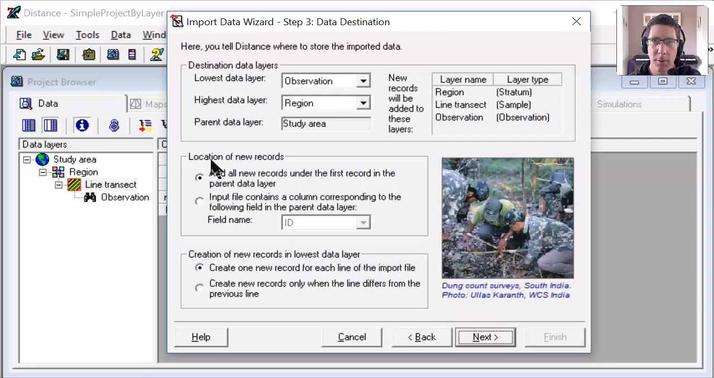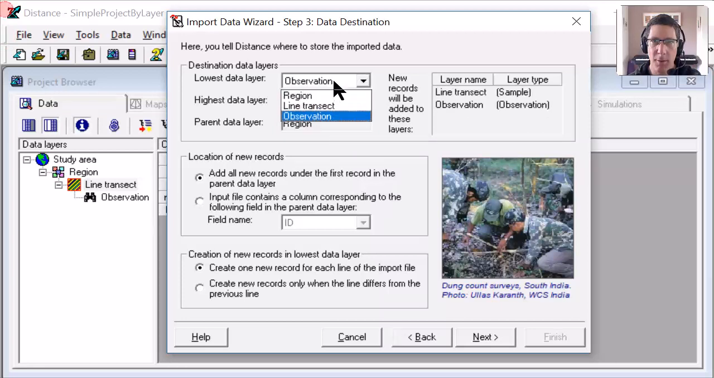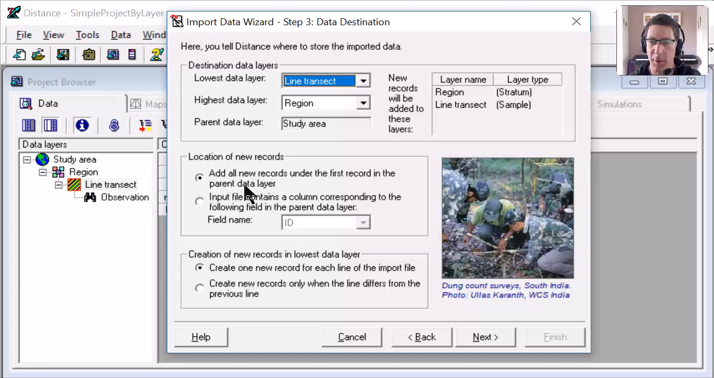Okay, so this time the highest data layer is the transect and the lowest is the transect. And here I don't want to put all the new records under the first record in the parent data layer, which is, sorry, not transect, it's stratum, under the first stratum. I want to tell Distance the input file contains a column corresponding to the label field in the parent data layer, because I've got a column that corresponds to the stratum label. One new record for each line of the input file, that's fine.